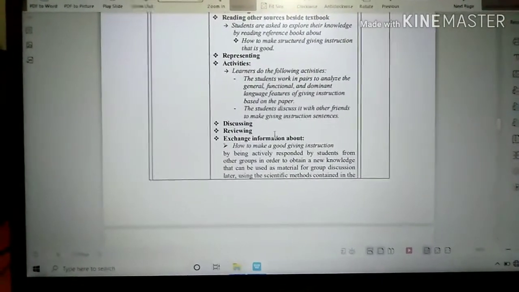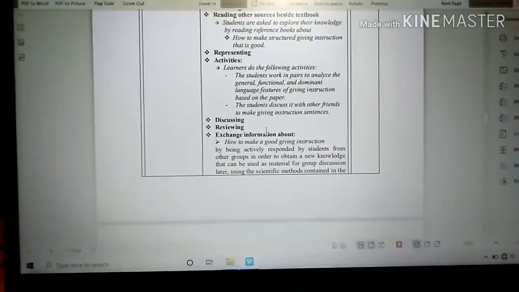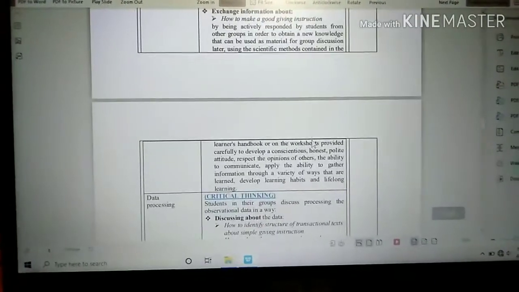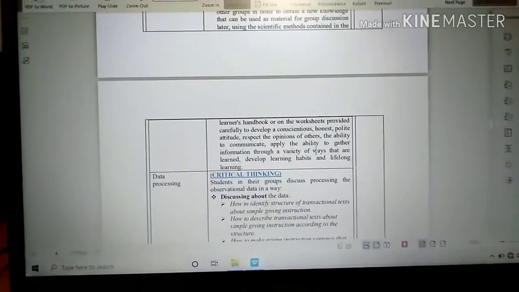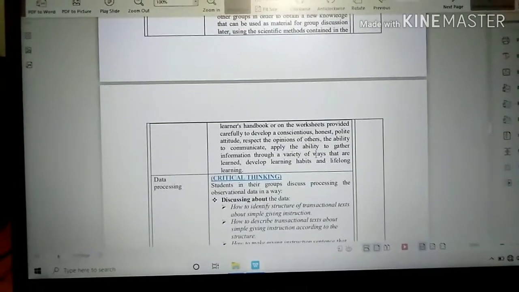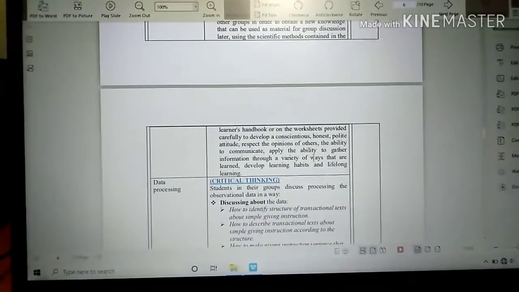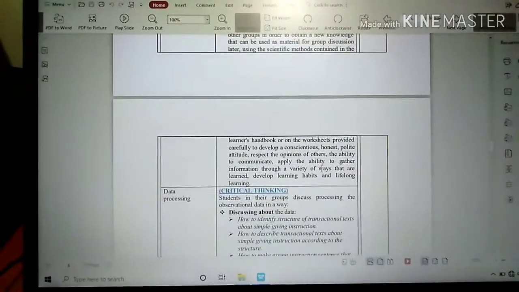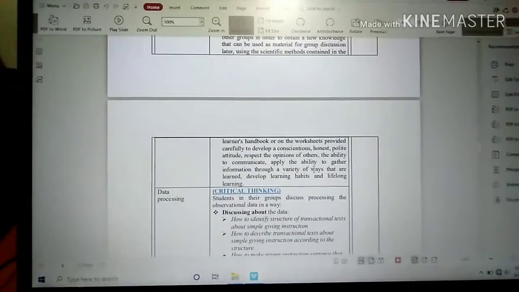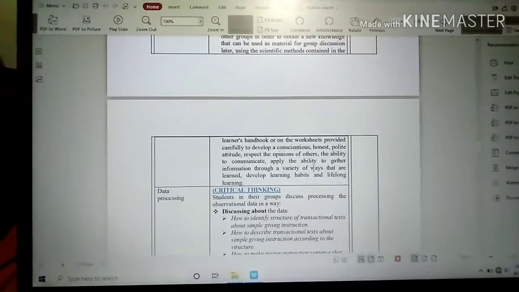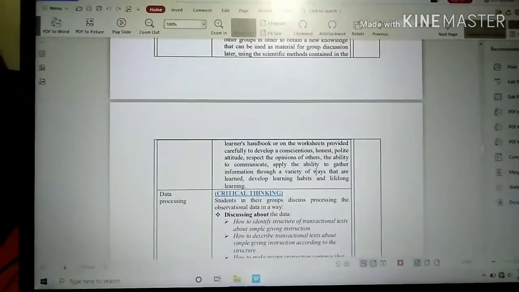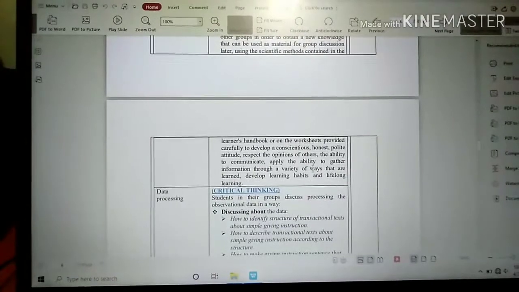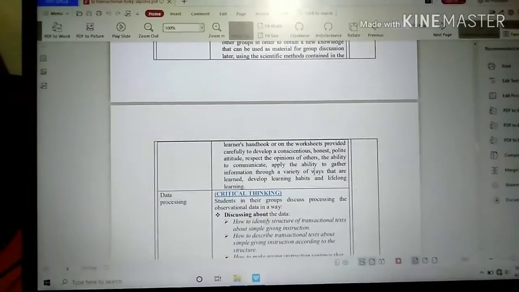that can be used as material for group discussion later, using the scientific methods contained in the learner's handbook or on the worksheets provided carefully, to develop a conscientious, honest, polite attitude, respect for the opinion of others, the ability to communicate, apply the ability to gather information through a variety of ways that are learned, develop learning habits, and lifelong learning.